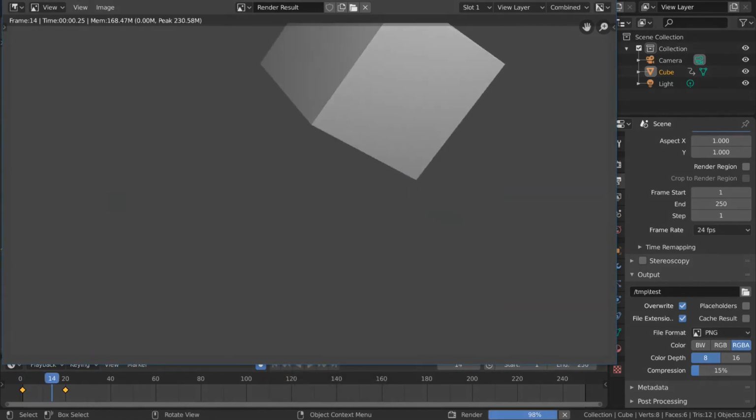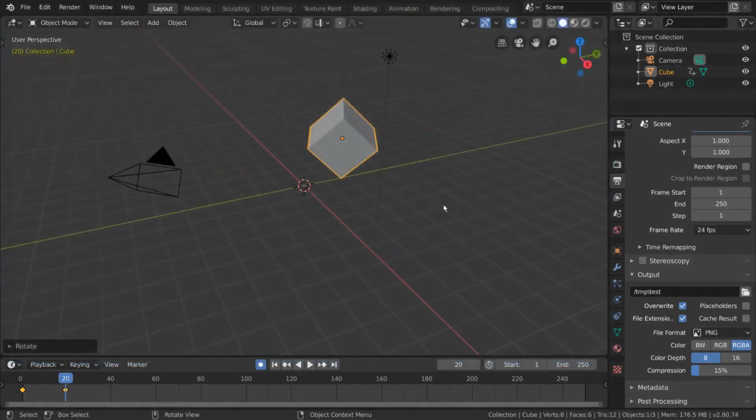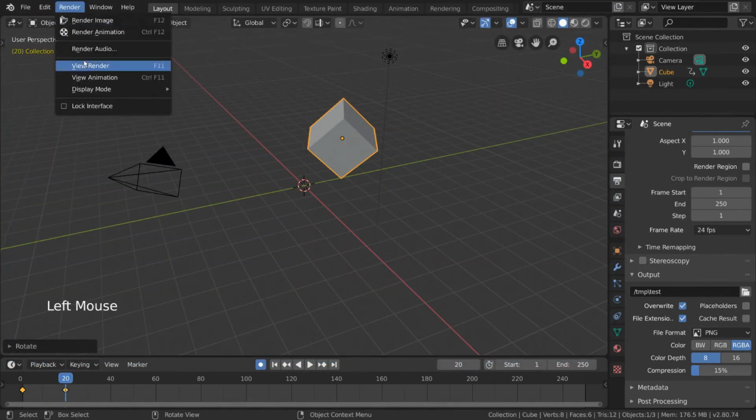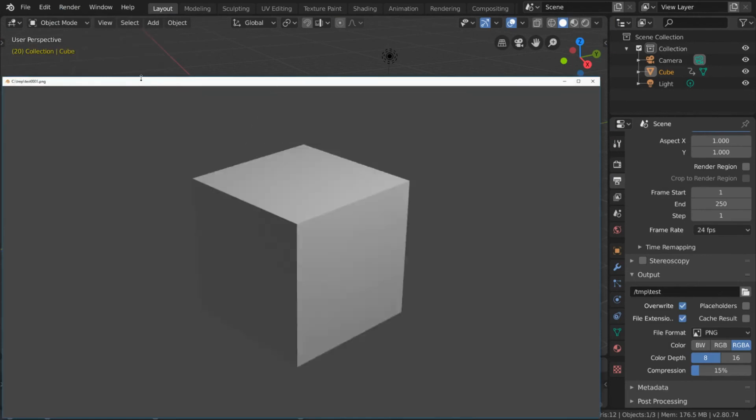Once your rendered animation is done, you can also view your rendered animation by going to the render menu and selecting View Animation. For hotkey users, you can simply press Ctrl F11.